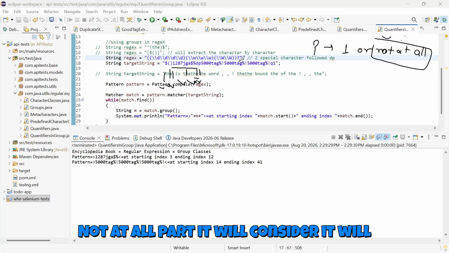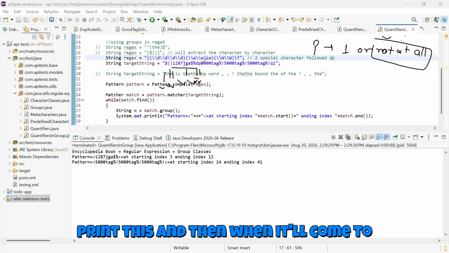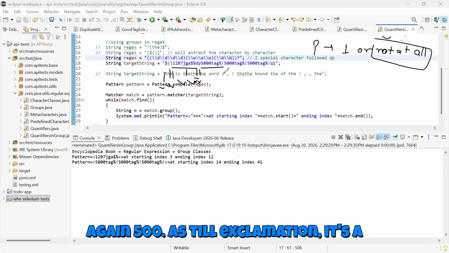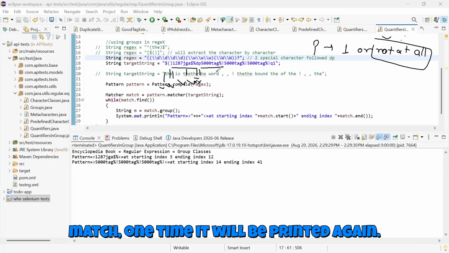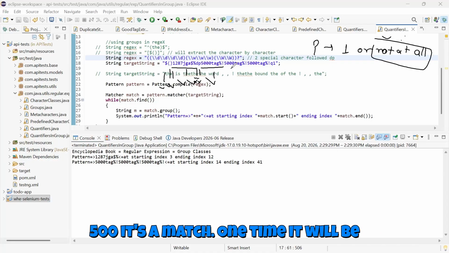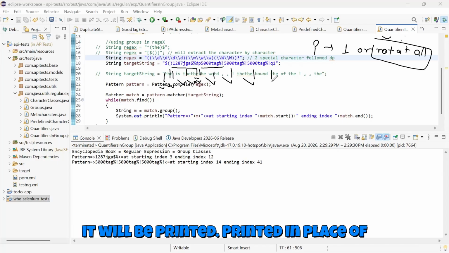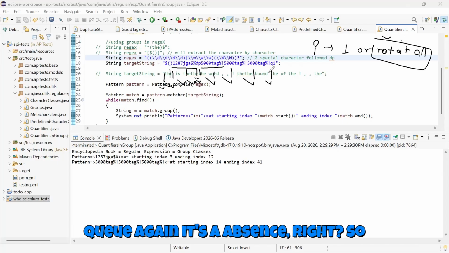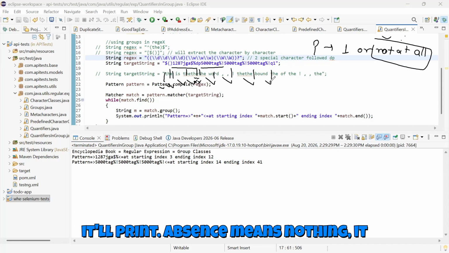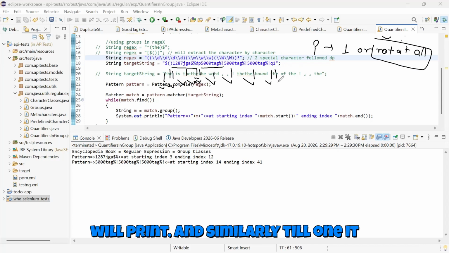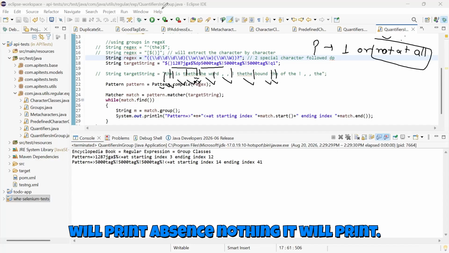It will print this. And then when it comes to 500 till exclamation, it's a match. One time it will be printed. Again 500 is a match, one time it will be printed. Again 500 is a match, one time it will be printed. In place of Q, again it's an absence, right? So it will print absence, meaning nothing it will print. And similarly till 1 it will print absence, nothing it will print.